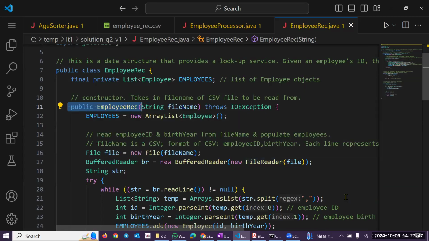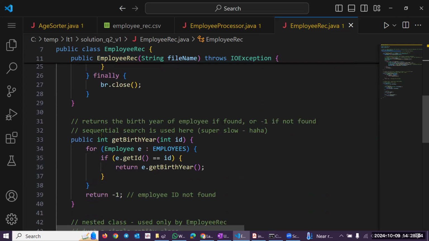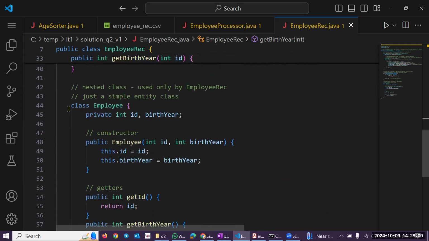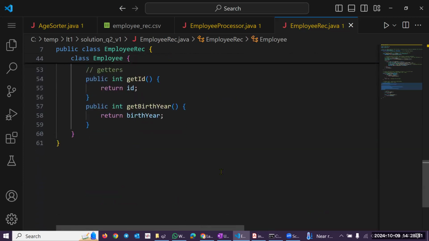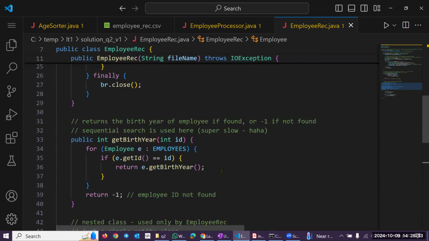Now, if you look at this data structure carefully, you realize something. Once the constructor is called and the employees array list is created and populated, there's no way anyone can modify employees. There's only one so-called getter function, getBirthYear, and that's it. This is an inner class called employee, and that's it. There's no other public method, and there's no code which will modify employees.